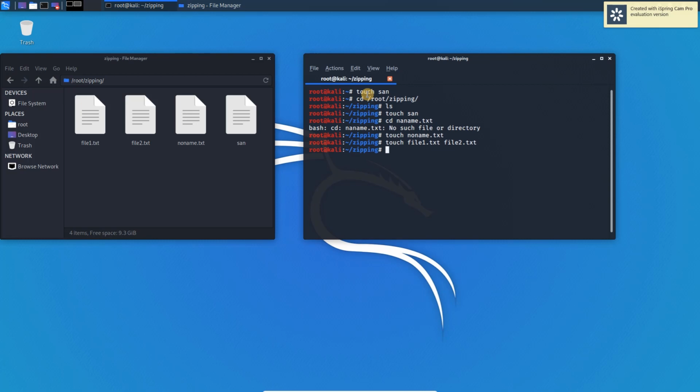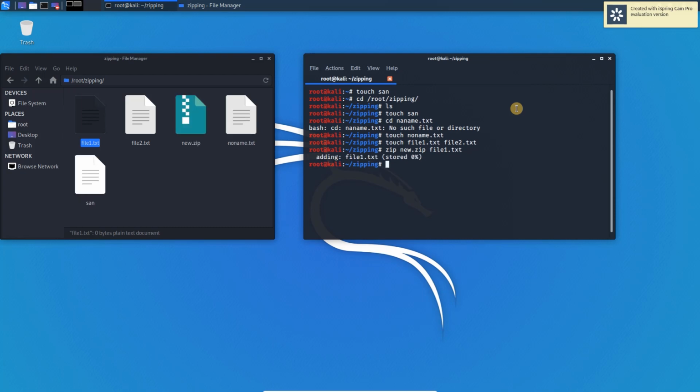So first we will see how we can zip a single file and then multiple files. Suppose we want to zip file1.txt. You will use the command zip, the name of the zip folder that you want to create. Suppose I want to create my zip folder as new dot zip, and the file that we want to include, file1.txt. So the new zip folder has been created.